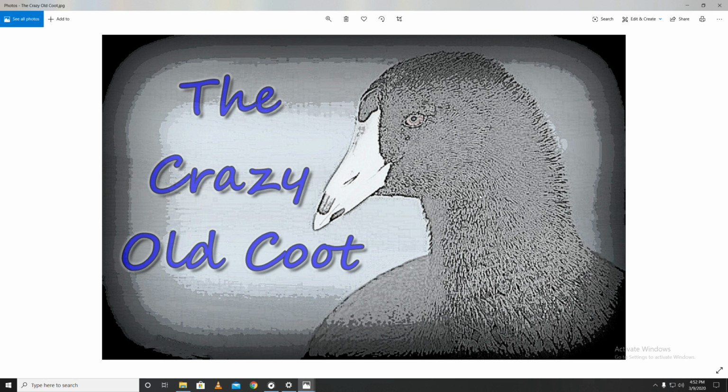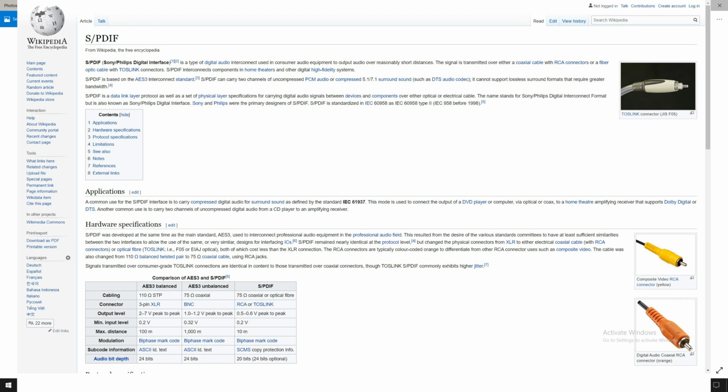So I started doing research and I found out that SPDIF is mostly uncompressed. It can do stereo. Now, when you get into the compressed algorithms, you can do 5.1 and 7.1. But whatever you're using, the game you're playing has to be able to use those compressed files.